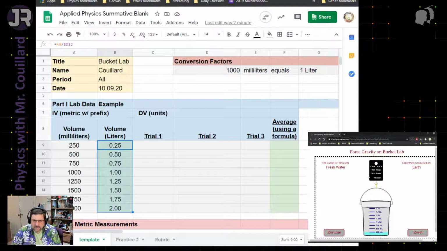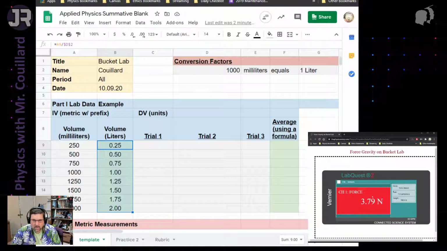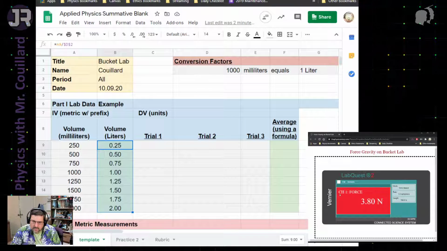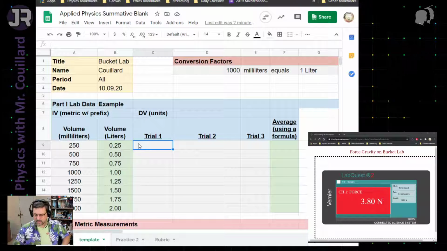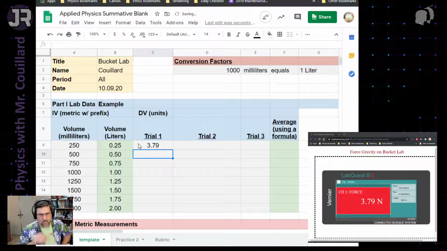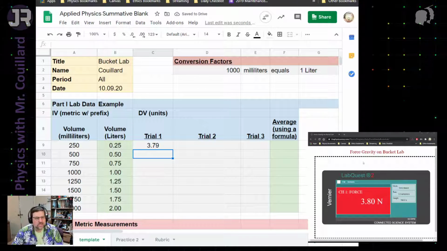All right, so we're at 250. Let's see what our first value is. So we click on the black box, which is the force sensor, and it brings up the digital readout, and we watch it for a second. This is a measurement of force measured in newtons, and it hovers around 3.79, 3.8. Let's go 3.79. That last decimal you may estimate, so we're going to click back and put 3.79 into trial 1. All right, and then we just keep going. So now that's for 250 milliliters.